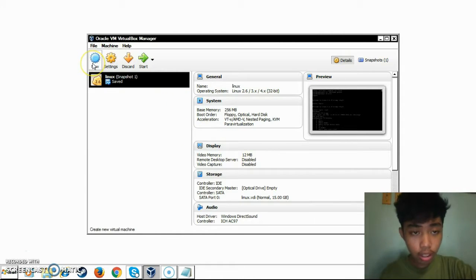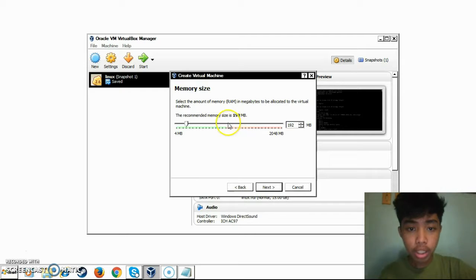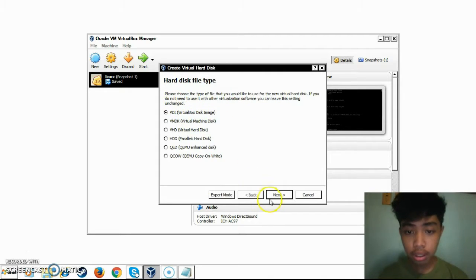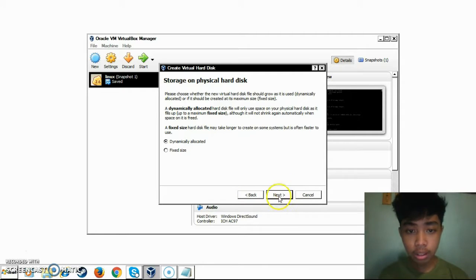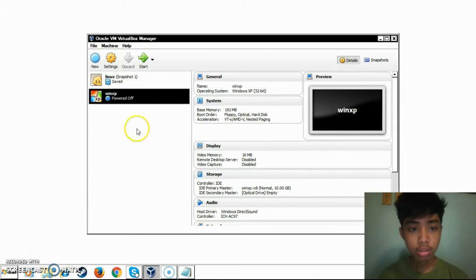Okay, now to create the operating system, name it WinXP and it automatically pops up when you type the name WinXP. So next, the memory is your decision, depends upon your selection. So create virtual VDI. Next, dynamically allocated. Next, the location and size depends upon your selection. Start.